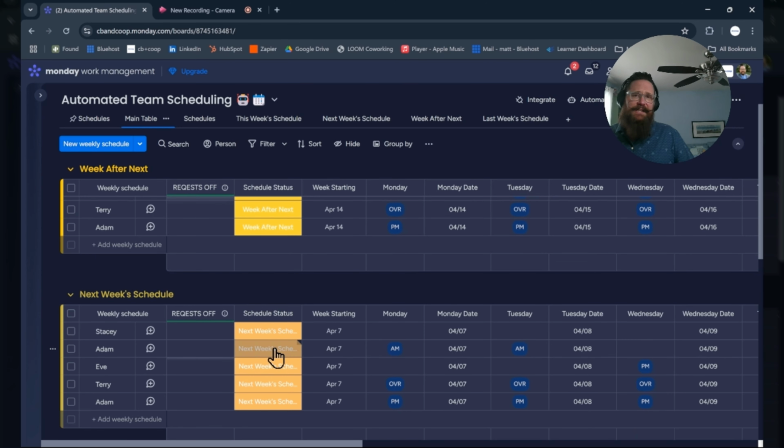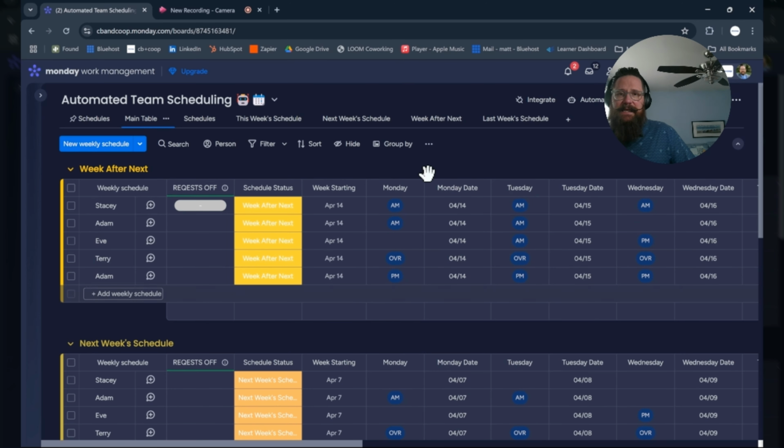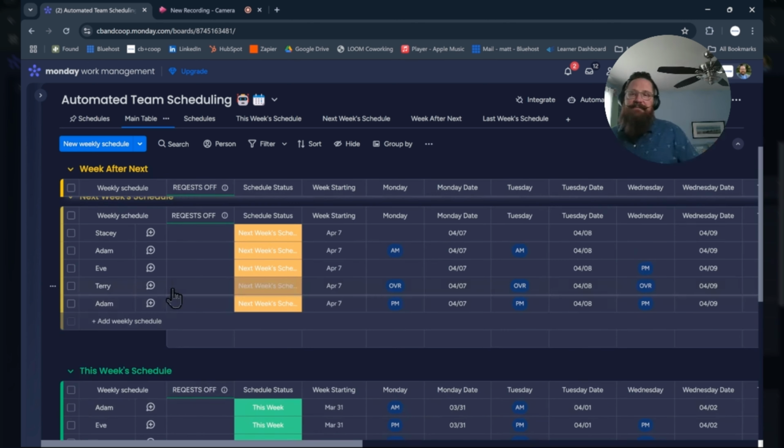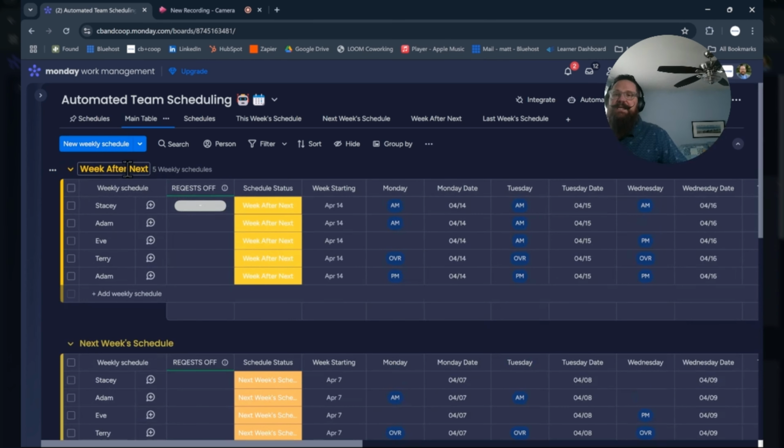So this is the schedule generator, basically. The days of the week are represented by columns. It's generating one weekly schedule at a time, three weeks into the future, right? There's this week, next week, and then the week after next. It's generating the schedule for the week after next every Sunday.